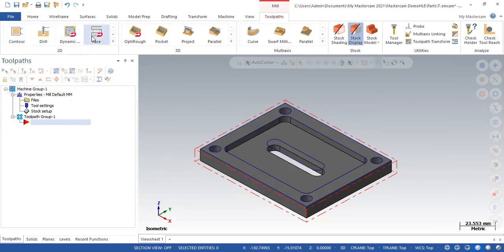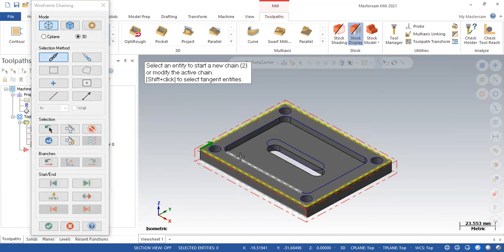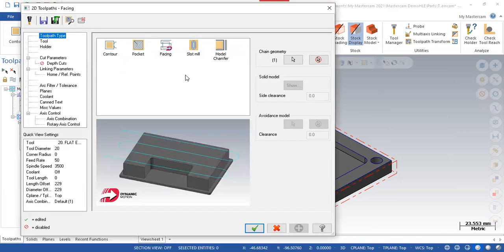For that, here you can see the face. What is face? It quickly cleans the stock from the top of a part and creates an even surface for future operations. So that is the use of this face. I'm selecting this face. Then I will select this top edge. This is the area I want to face. Then I will click OK. Then you can see the 2D toolpath facing.